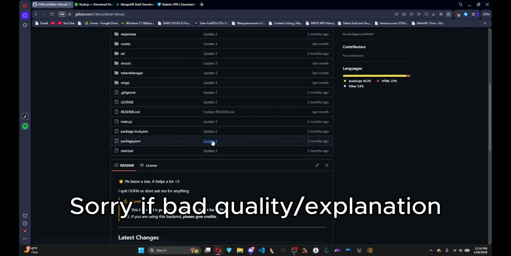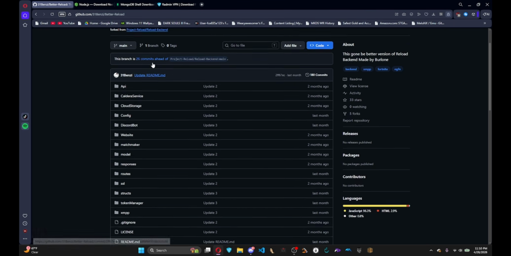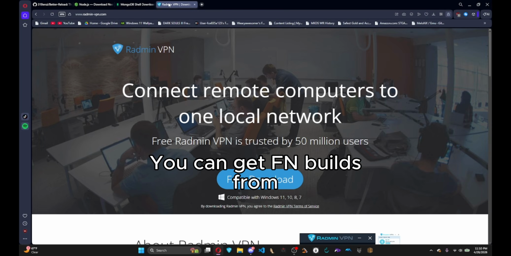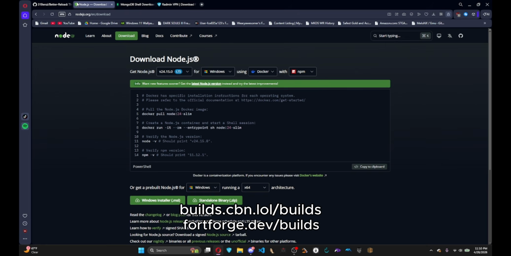What's up, guys? Today I'll be showing you how to make your own project. And this is part one of the series. This is how I set up the backend, basically, so you can get the whole idea.